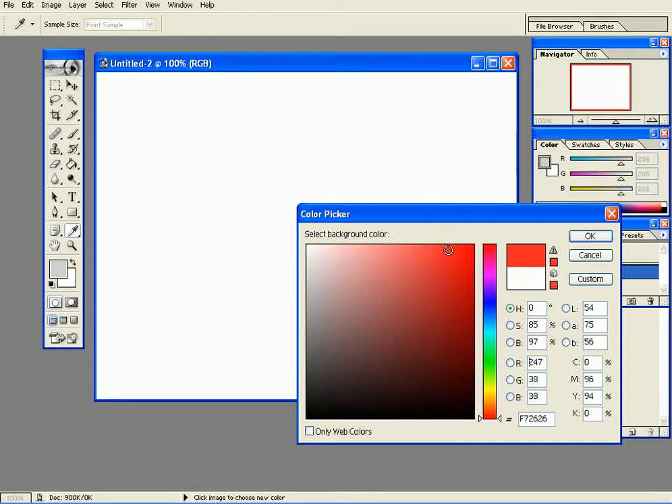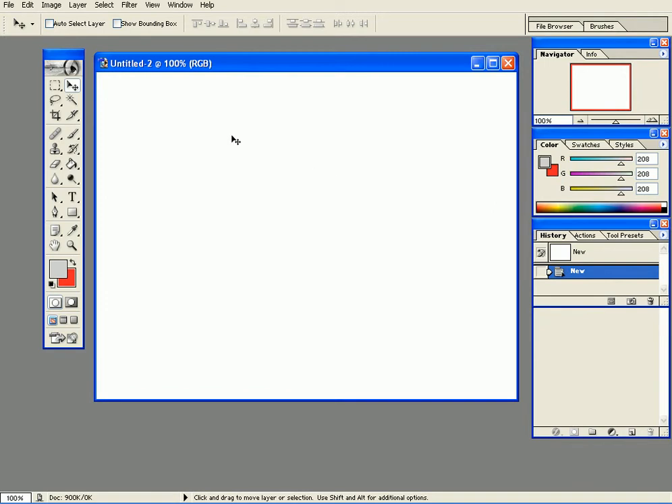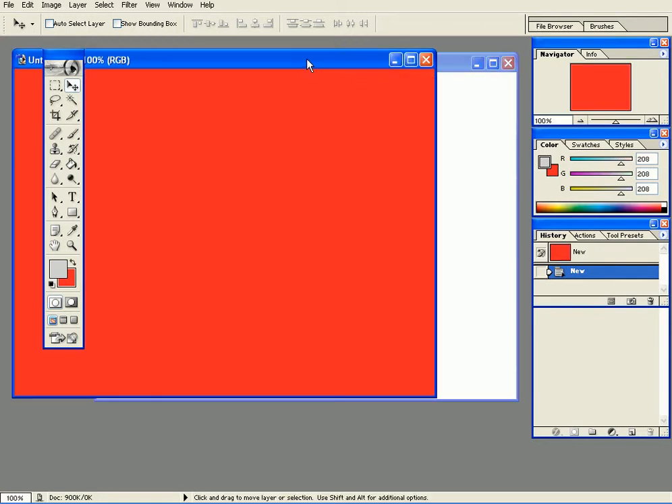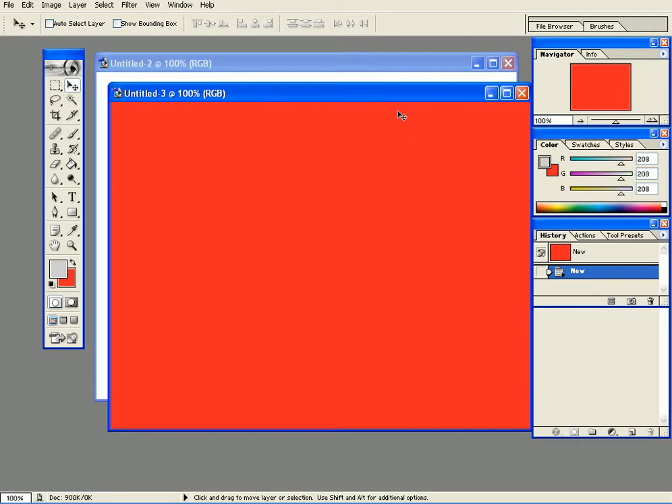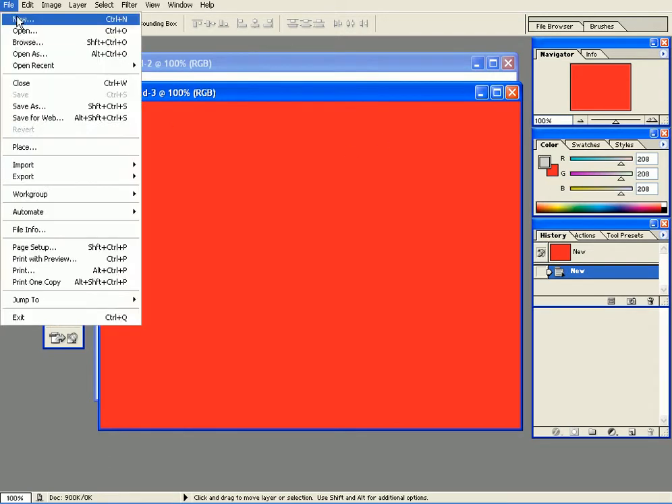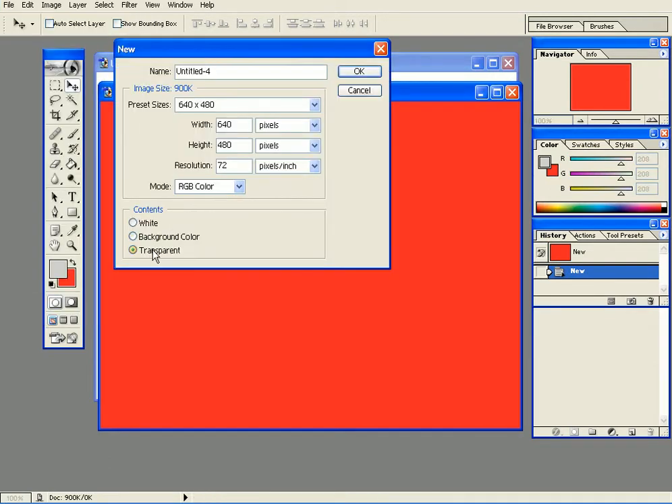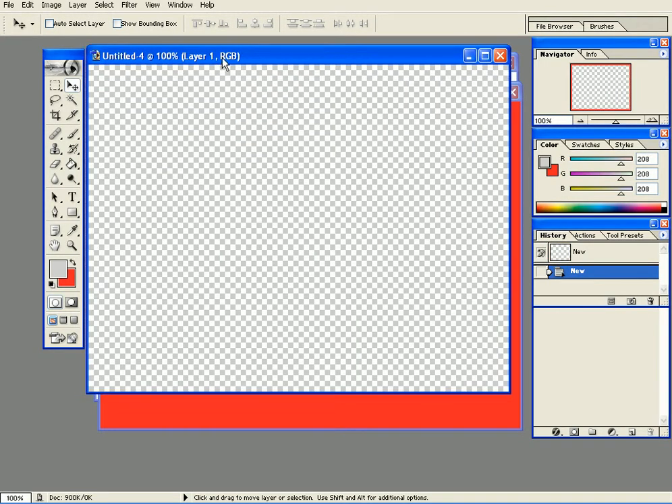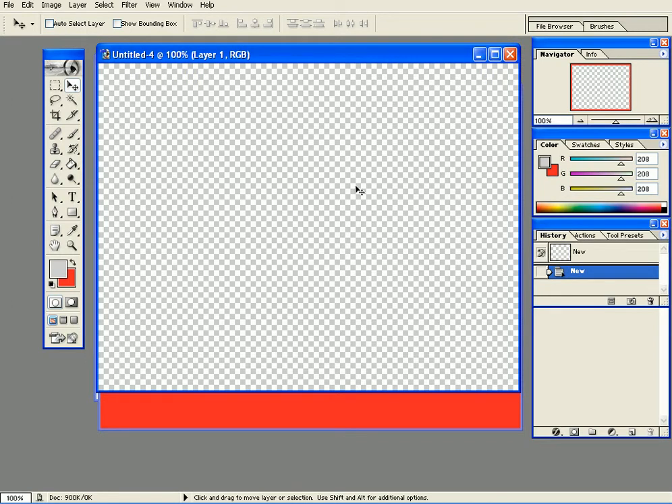I choose file new, and this time choose background color, there's the background color down here. So if I choose the content to be the background color, what would the color of the image be? Red. So if I press OK, I'm going to get this color red. If I choose file new and I choose transparent, I'm not going to have any color at all. Not white, not red, not anything. So if I press OK, I'm going to get this checker mark that tells me that I have nothing. So this is an indication that you have nothing, no color.